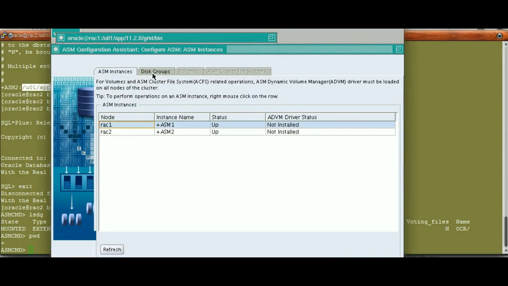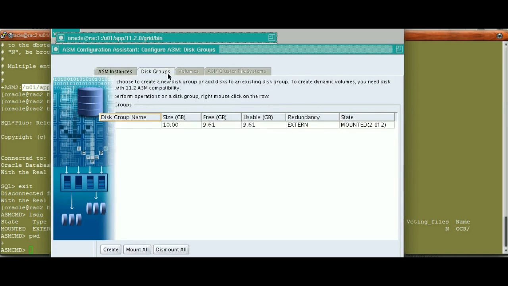Now check the disk group. Both nodes are members of the Oracle ASM. Now rack 1 is running the ASM1 instance and the rack 2 node is running ASM2. Its status is up. Now going to the disk group.